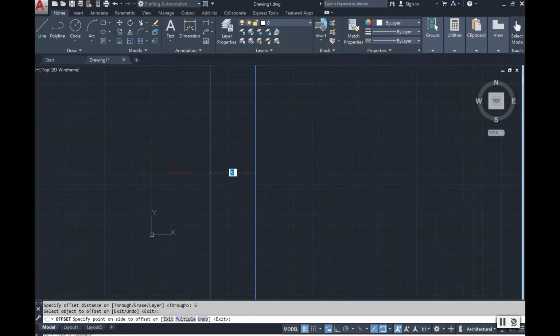So let's say I want one on the left side. And then again on the right side, I can just press enter or my right click to go back into the command. Again, select it and drop it to the next side. When I'm all done, you can press enter, right click, or escape to come out of the command.